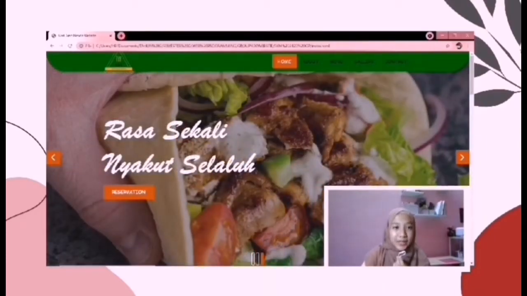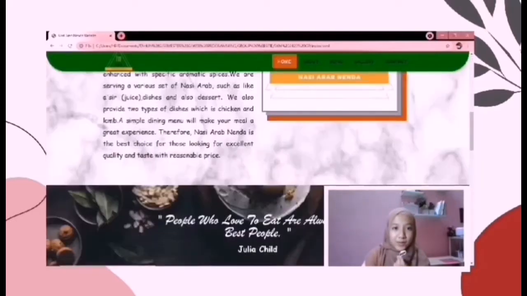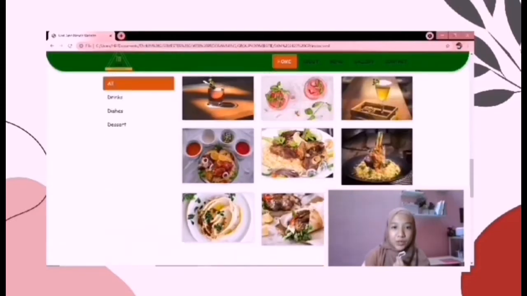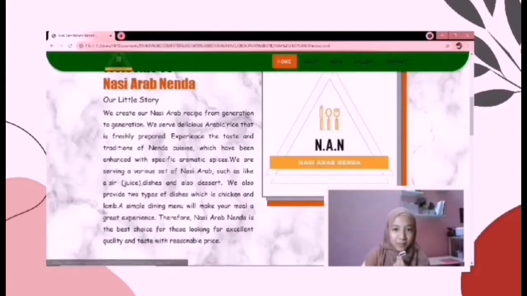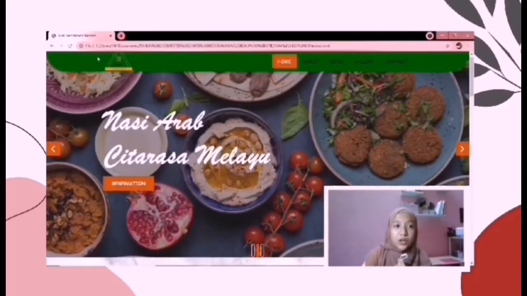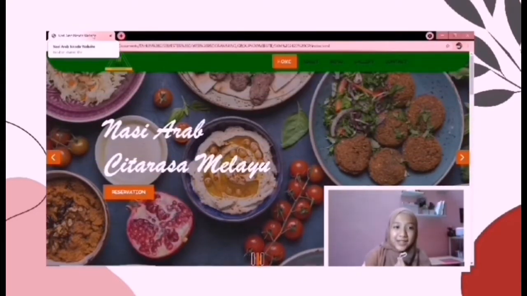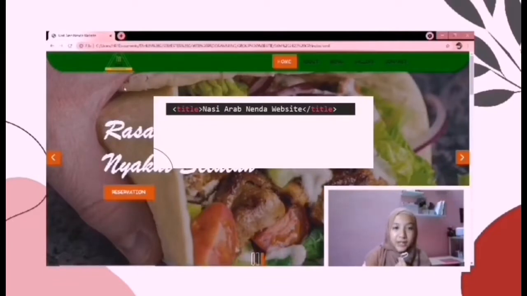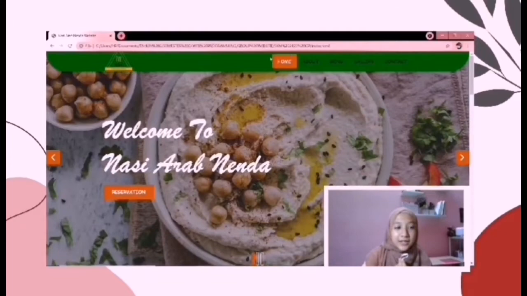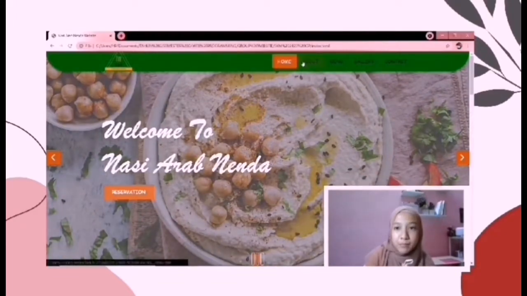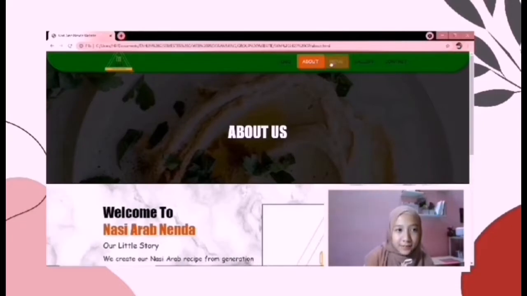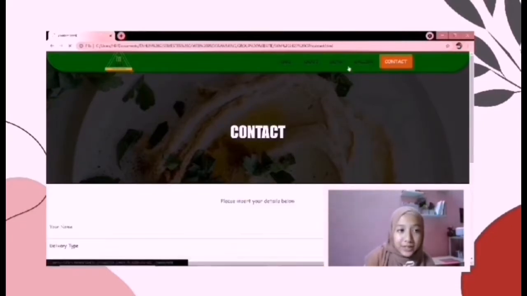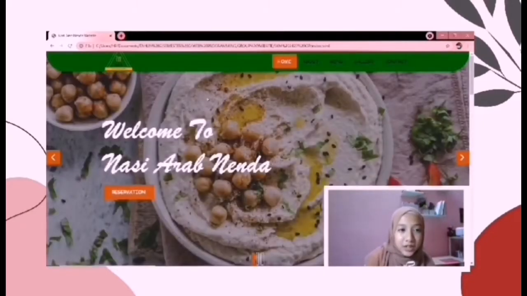I will be explaining about the homepage of our website, which can also be known as the website's main page. First of all, for the head, I put the title tag as Nasi Arab Nenda website and close the title tag. Next, as you can see in the header section, there is a navigation bar at the top of the website that is provided with HTML links that are linked from one page to another.